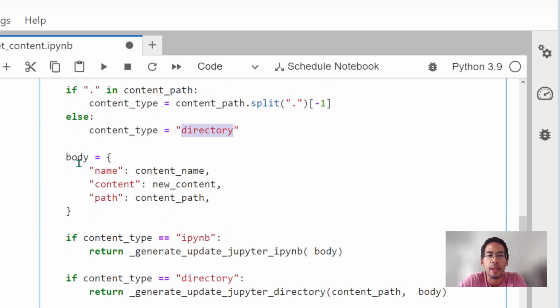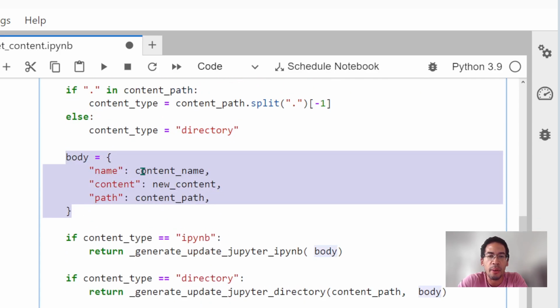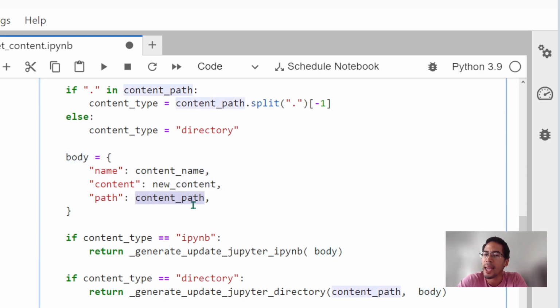All right. So the base body will always have whatever the name of the content is, the stuff that I want to send, and the path to get there. Now, again, depending on if the content path is a file or a directory, it might be shaped slightly differently, but I want to handle that logic in the function that generates the Jupyter directory body.